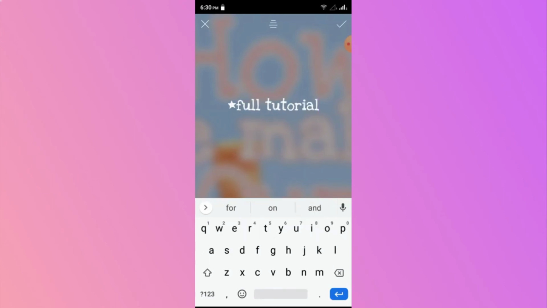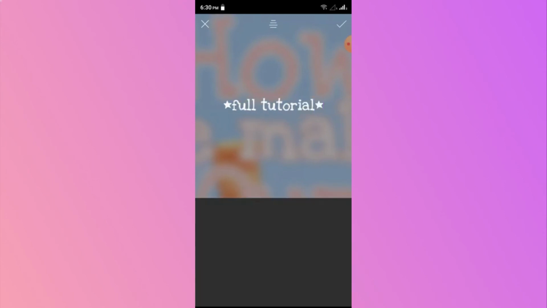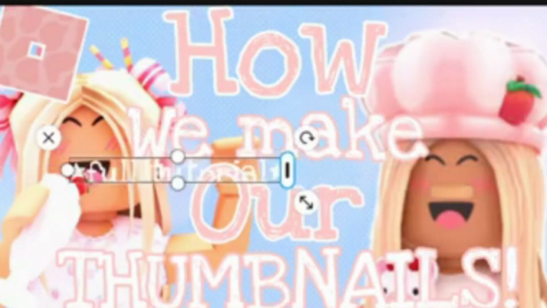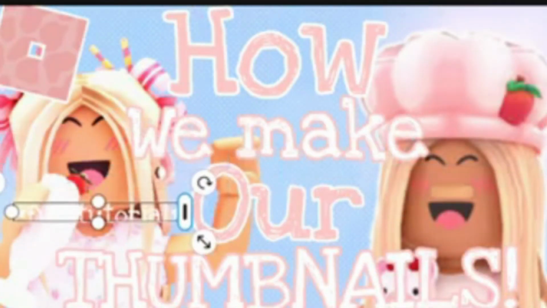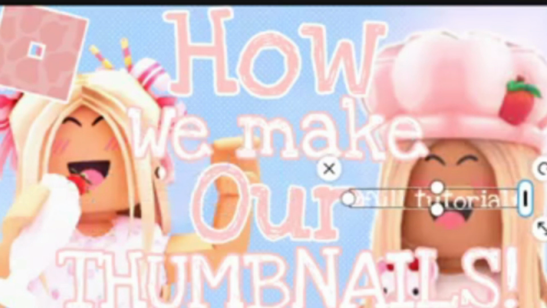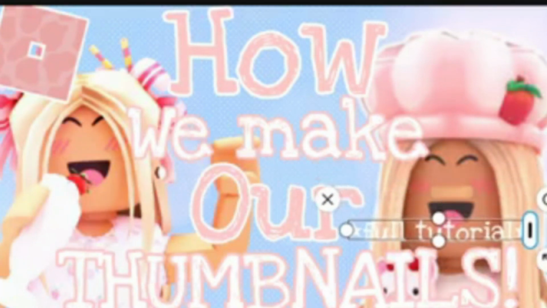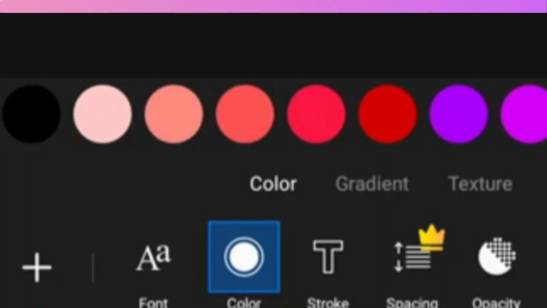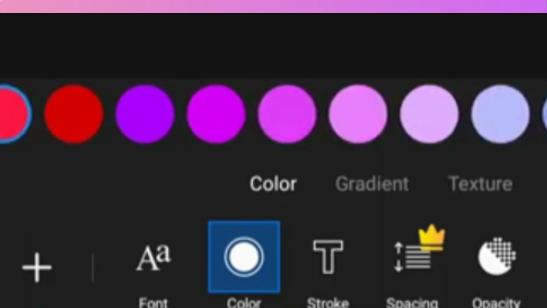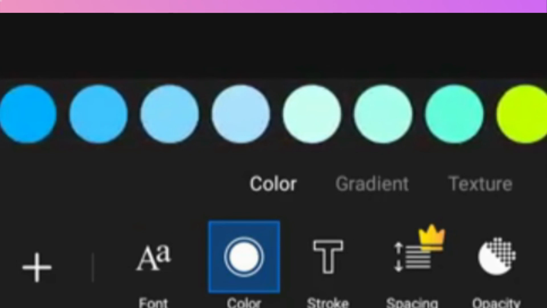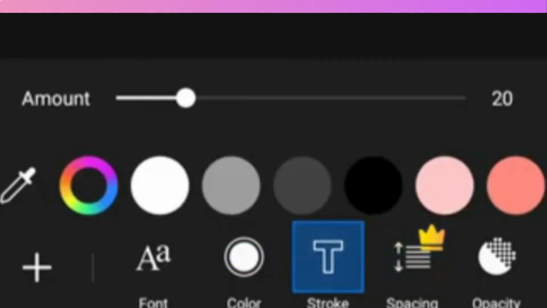Full tutorial. Yes, as you guys can see, we are doing the full tutorial right now. Exclusive. Okay, I'm just kidding. This thing's tiny, oh my god. Make it black or something. Oh yeah, and then you can make the stroke.